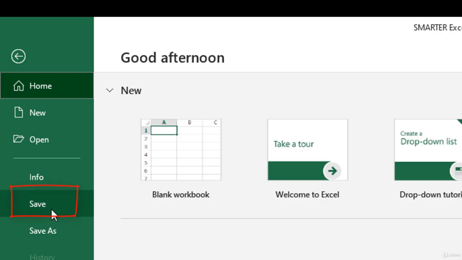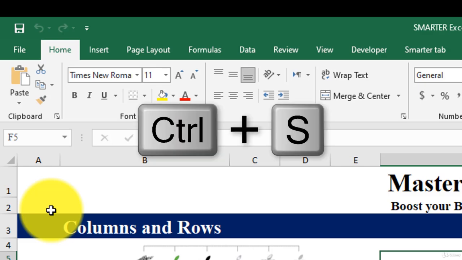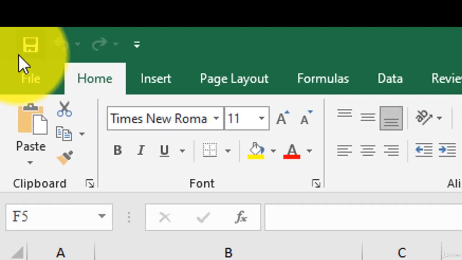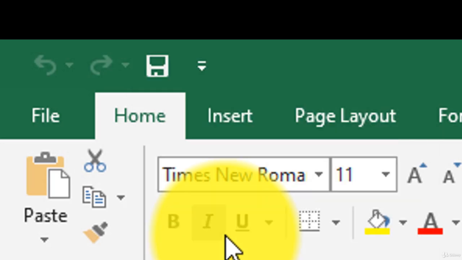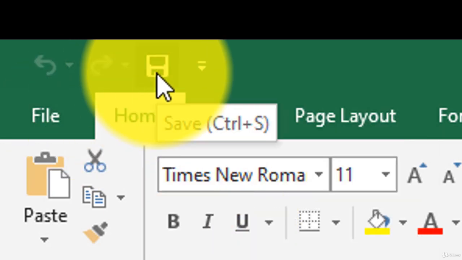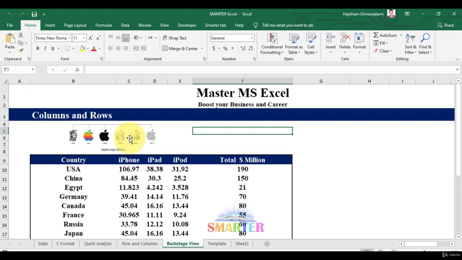We can save a file in three different ways. By clicking Save from here, you save the file, or you can save the file by pressing Ctrl and S, so you save the file. Also, you can save the file by using the Quick Access Toolbar from here, because I checked for save. I can save by clicking this icon from the Quick Access Toolbar. So there are three different ways: using File, Save, or Ctrl S, or from here from the Quick Access Toolbar.